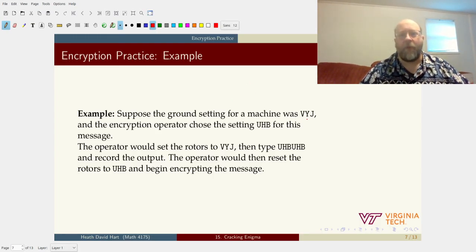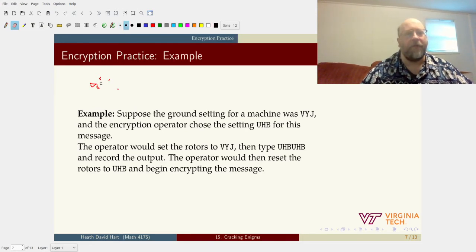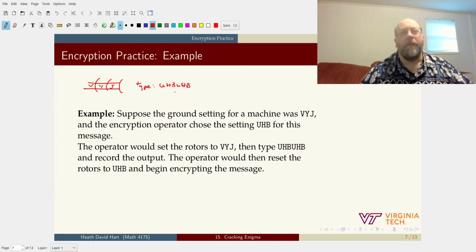So if the ground setting for a machine was VYJ, and the encryption operator chose the setting UHB for this message, the operator would set the rotors to VYJ. My pen is just messing up today. Let me just start the whole thing over. Set the rotors to VYJ, and then the operator would type UHB, send the new key twice, that way you had a check for it, and then would manually reset the rotors to UHB, and start typing the message.